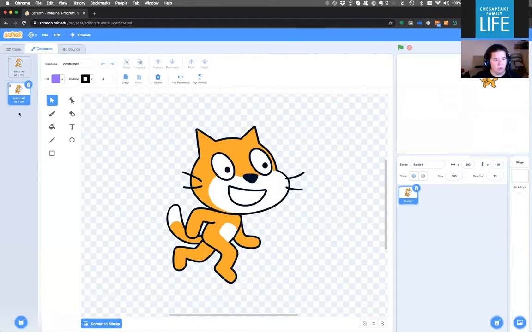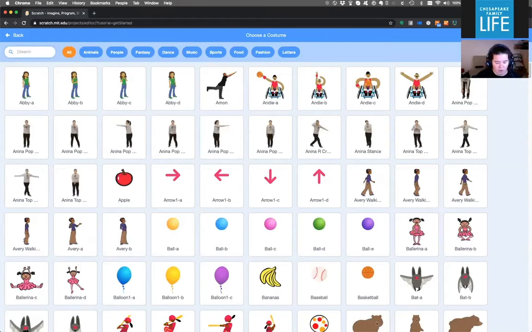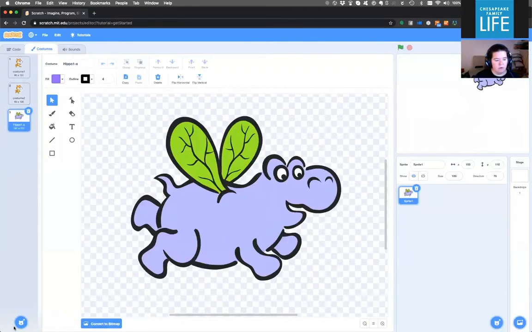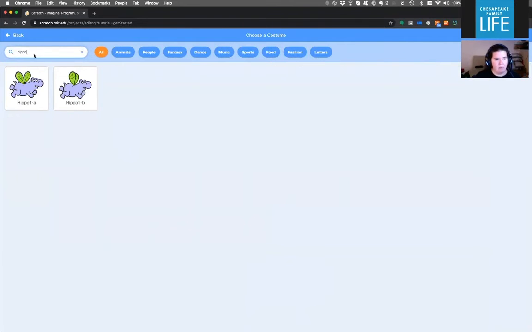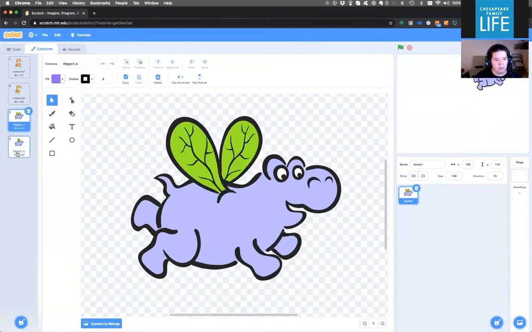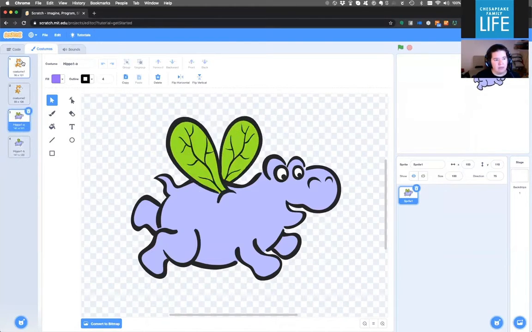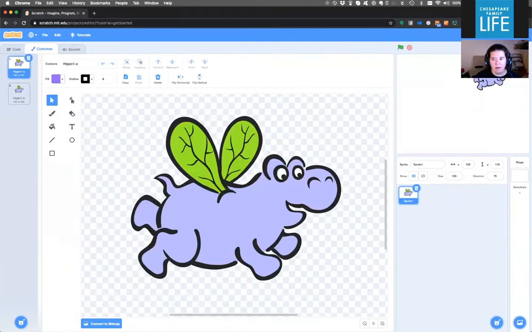I'm going to add a new costume. I'm going to choose a costume by clicking this button down in the bottom left corner, and I'm going to search for hippo. There's a hippo. And I'm actually going to add hippo B as well. There were two hippos. I'm going to add both of them. The difference between them is one's got its wings open, one's got the wings up, so it can look like it's flying. All right, and then I'm going to delete the other two costumes. So now I have a hippo flying around.